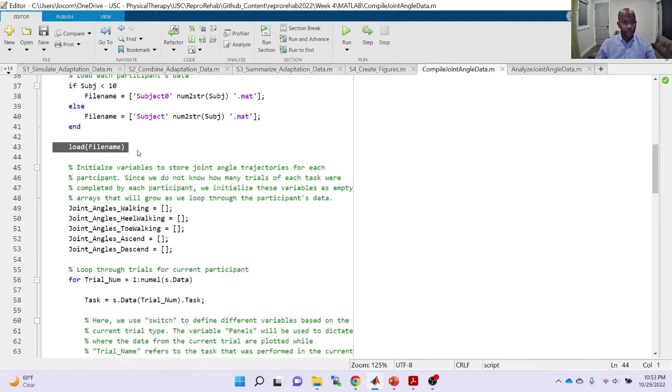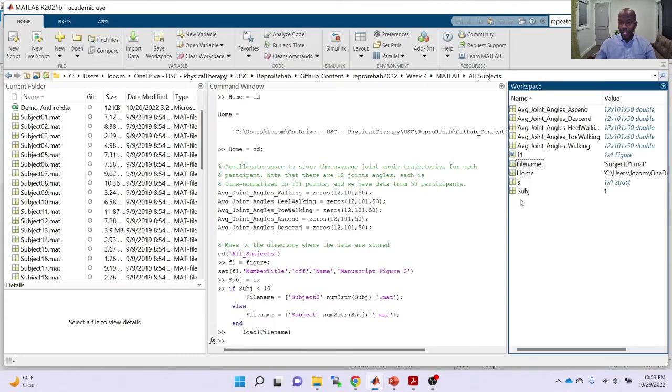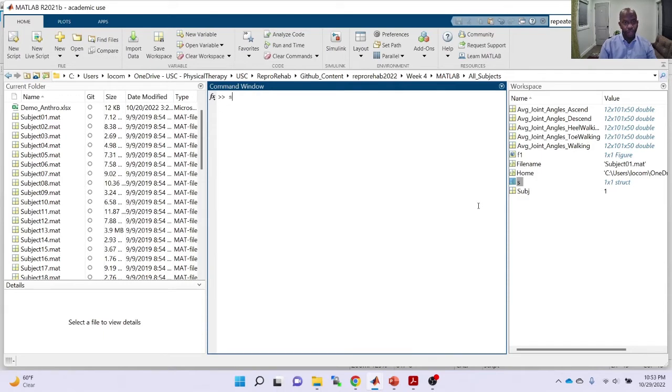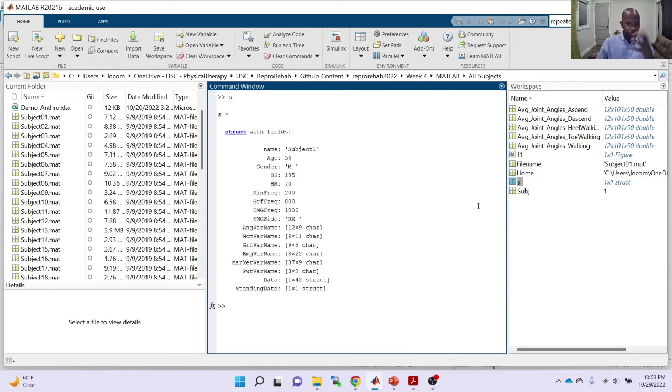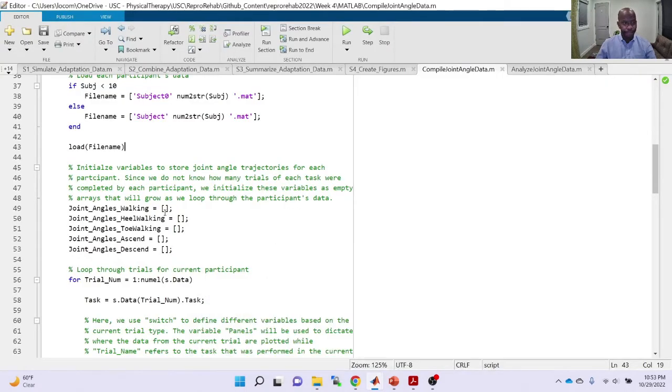So now that I have my file name specified, now I can just load it. So I can just highlight this, evaluate, and you will see that this loads a structure S. And hopefully you'll remember, clear our console here, if I type S, that this is the structure that holds all the data for my participant. So we've already reviewed the contents of this data structure, but it's always good to do this multiple times to make sure you're comfortable with the data you're analyzing.